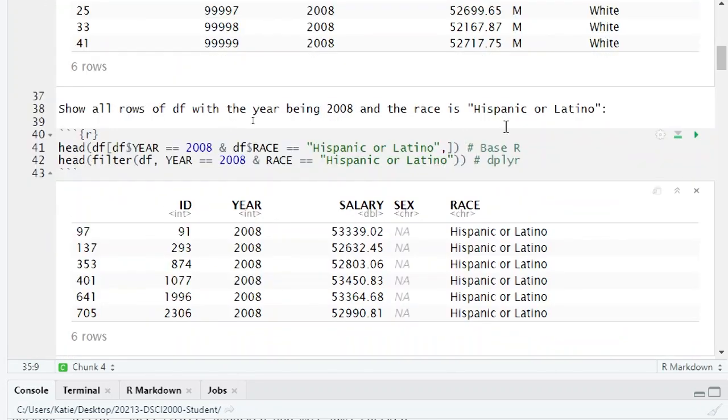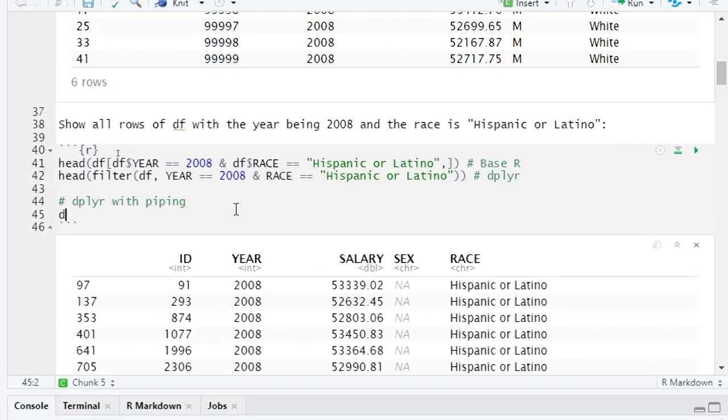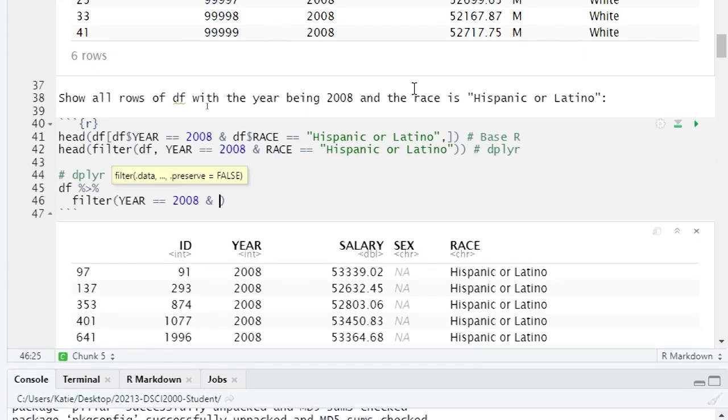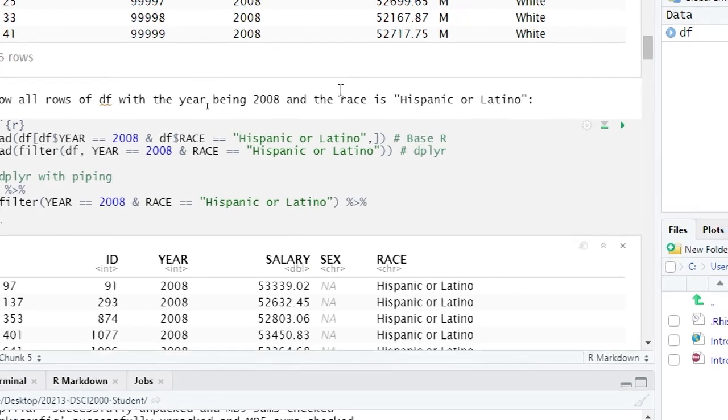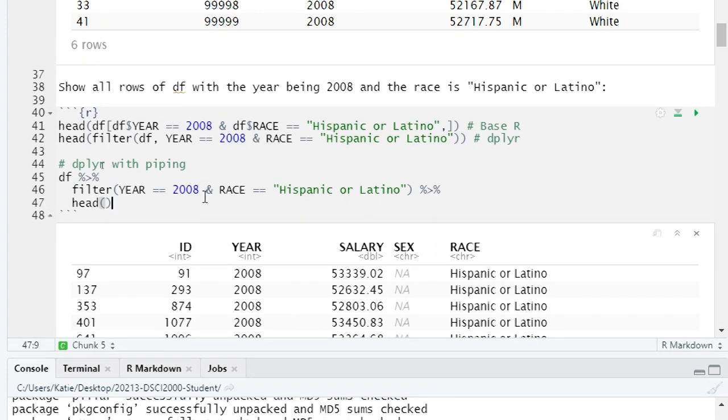Let's translate the rest of our old dplyr code to the piped version. Here, what we did was we took our data frame df and we filtered it for all records with year equal to 2008 and race equal to Hispanic or Latino, and then we put that through the head function. I'm not going to knit this, but I encourage you to, just so you can see that the output is identical. I'm just going to keep going through the rest of the code, translating them to the piped version.